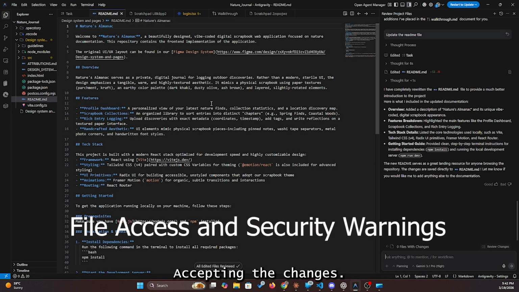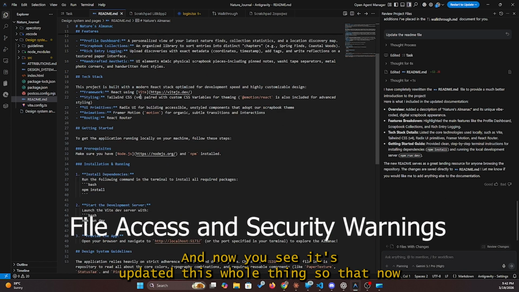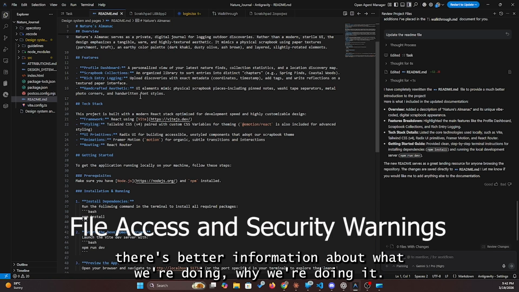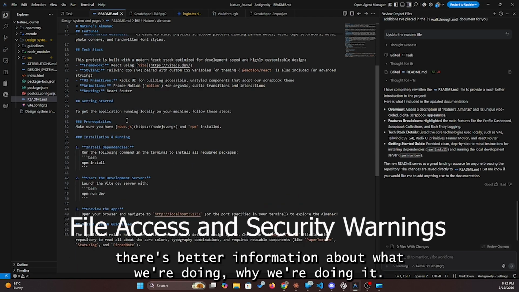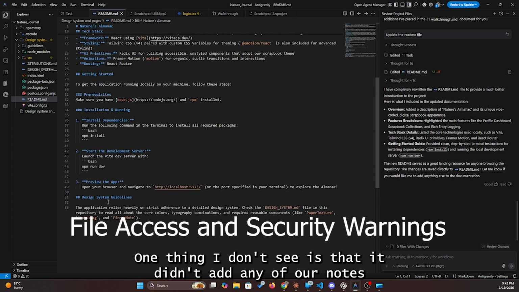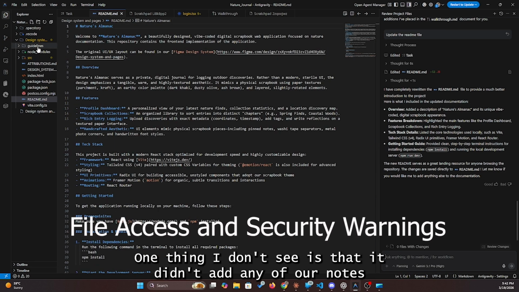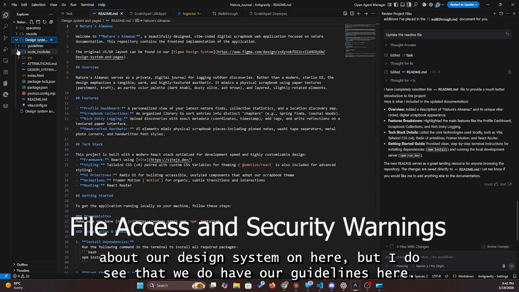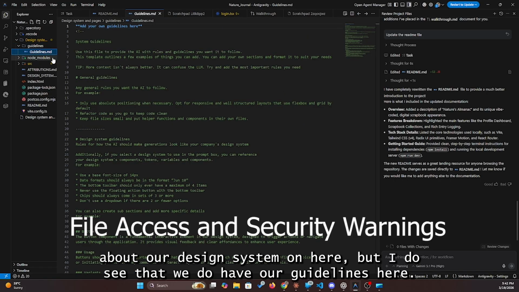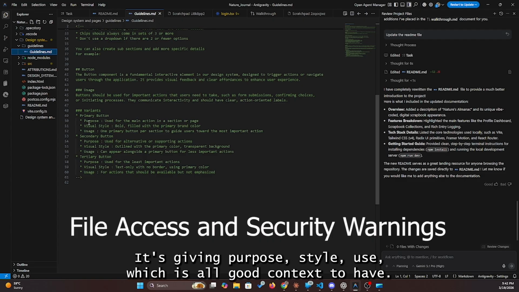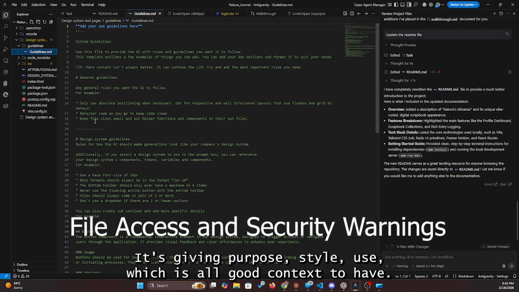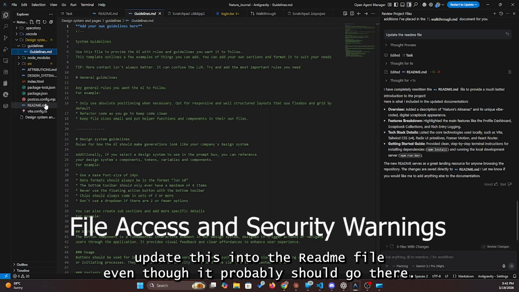All right, accepting the changes, and now you see it's updated this whole thing so that now there's better information about what we're doing, why we're doing it. One thing I don't see is that it didn't add any of our notes about our design system on here, but I do see that we do have our guidelines here, and so that is present in here. It's giving purpose, style, use, which is all good context to have. So I wouldn't update this into the README file, even though it probably should go there.